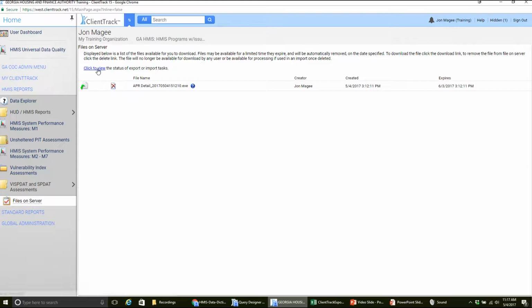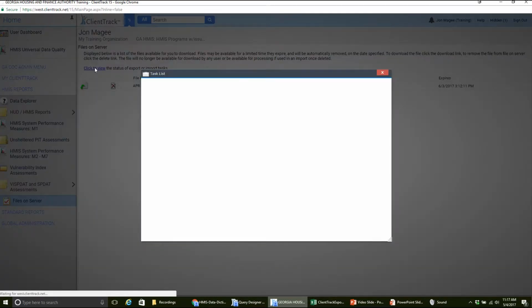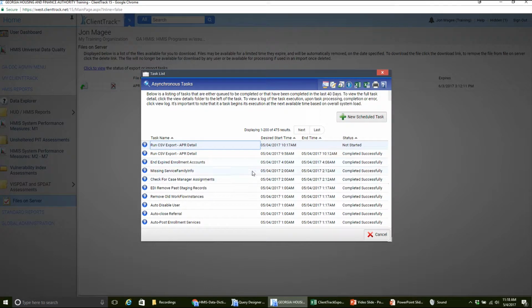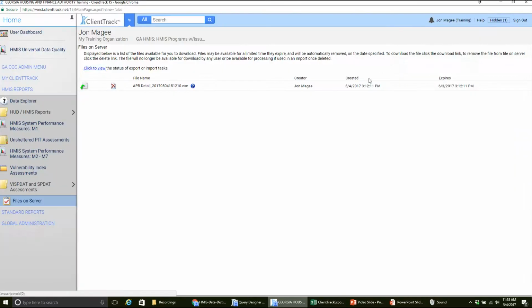Now, to view the status of reports we've queued up that have not run yet and have not shown up here, you can click here, click to view, and you'll get a list of all the exports that anybody in your agency has run. We can see these are ones that have completed successfully previously. This one that says not started is the one we just ran, so it has not started yet. It will eventually go to processing and then completed successfully. Once it's completed successfully, it will show up here on our list of downloads.